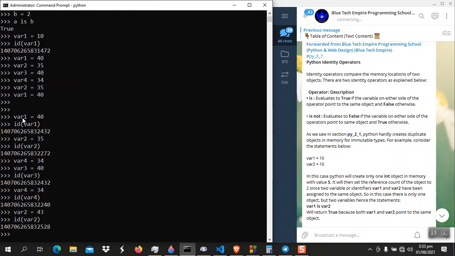Now let's start. var1 equals 40. What happens is the computer detects this as an integer, saves it in memory, and points our variable name var1 to that location in memory. We said id var1, so here is the location in memory where 40 is saved. We went to var2, it recognized this as an integer, saved it in memory, and pointed var2 there. Now we have the memory address, and notice it's different from this.